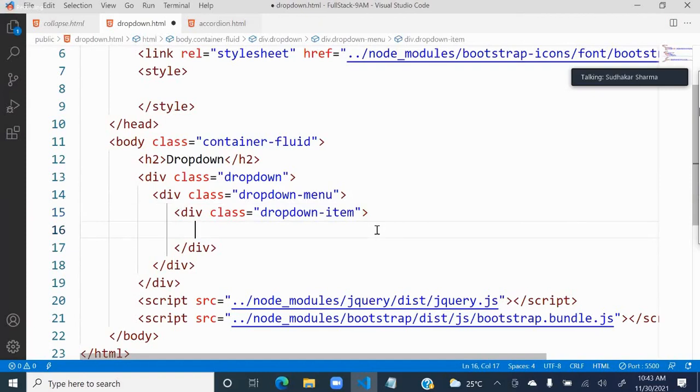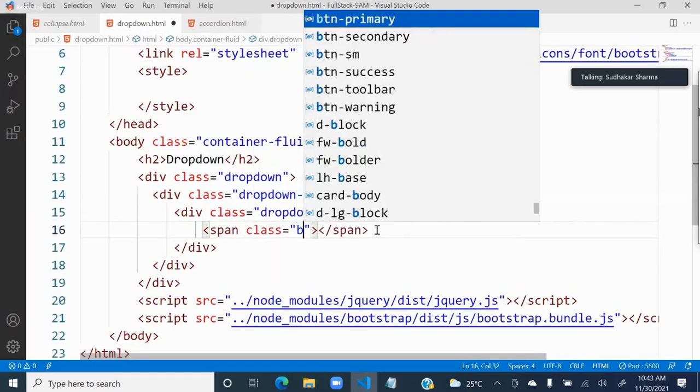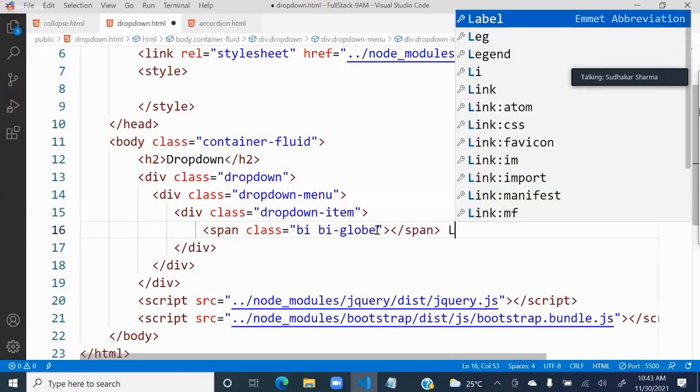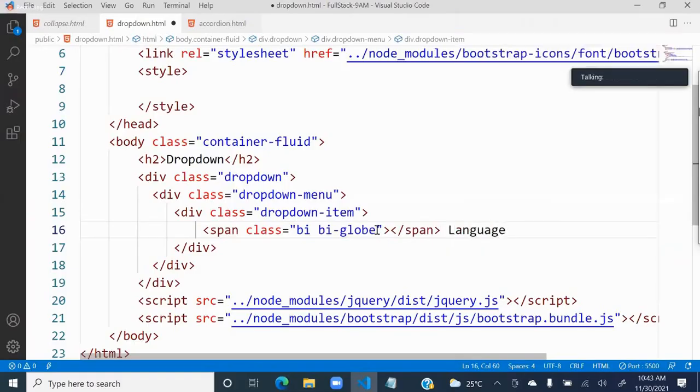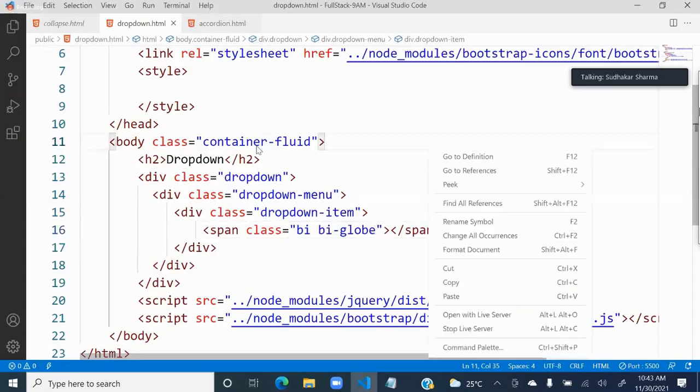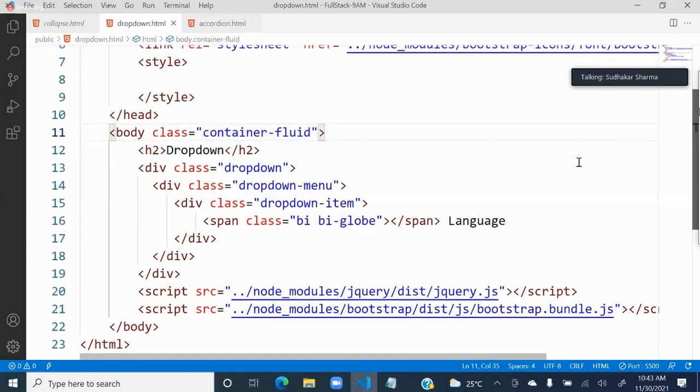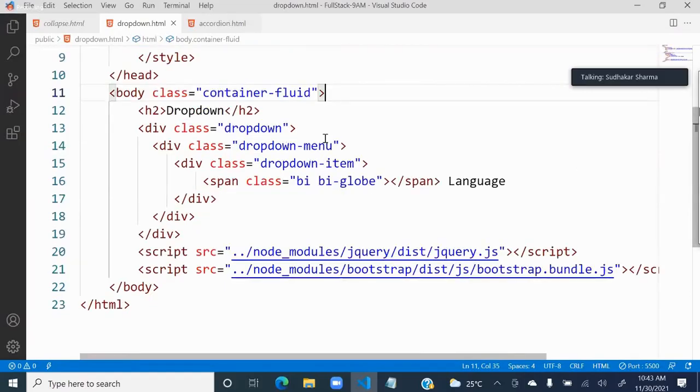Usually in a drop down item, suppose I am giving the class span. And here I am defining class bi, some globe like this. And here we give the text, some language. But this is not going to display anything, because drop down requires a lot of combinations. Actually, drop down requires a button, so we can toggle the button and display the menu.